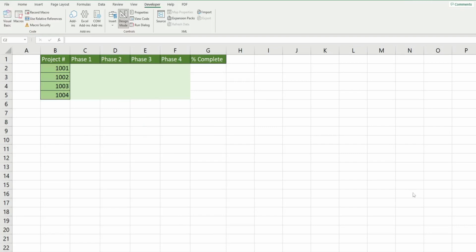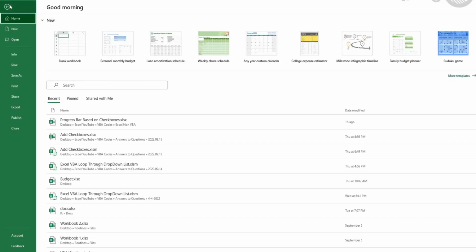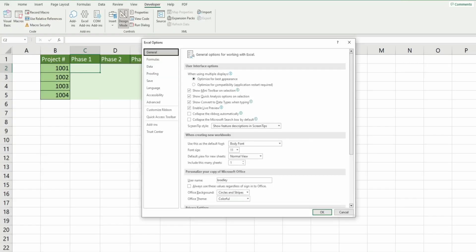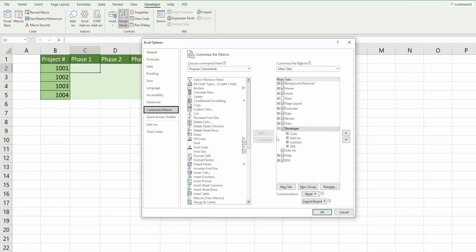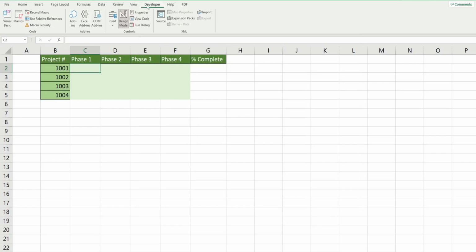Before we begin, you need to make sure that you have the developer ribbon up top here. If you don't see this ribbon, what you can do is go to File, Options, Customize Ribbon, and if this developer ribbon box here is not checked, you just need to check it and click OK. Because this is where we're going to go to insert a checkbox. So I'm going to go up to Developer, Insert, and then select this checkbox icon.